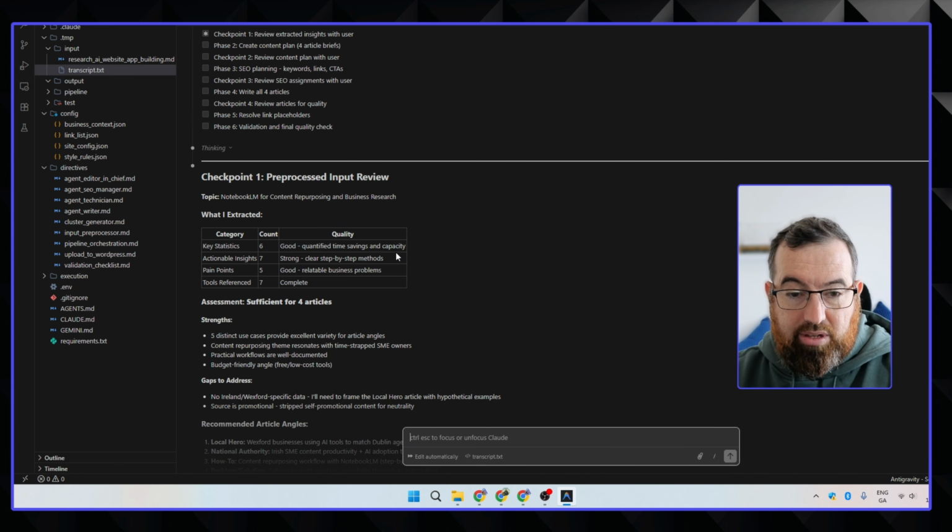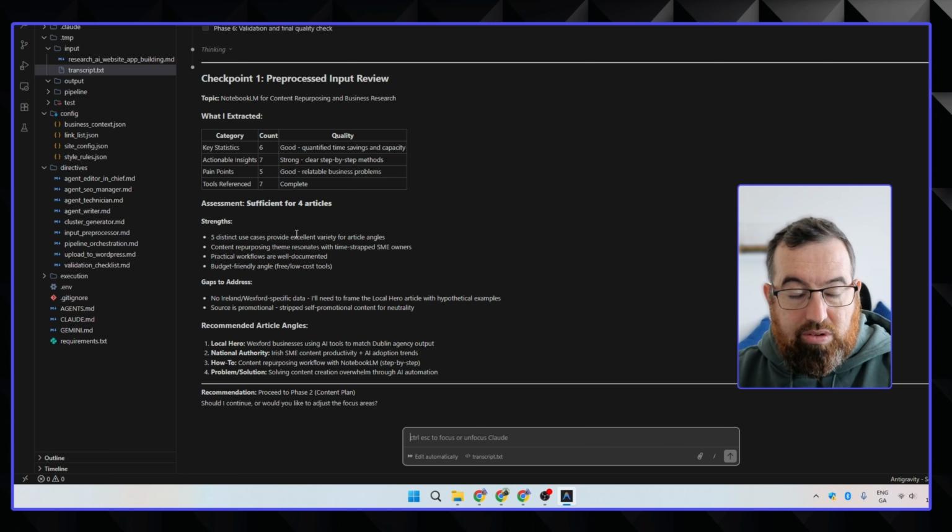Quantified time saving capacity, actual insights, pain points, tool references. So again, assessment: sufficient for 4 articles, strengths are 5 distinct use cases, provide variety in article angles, content and repurposing team resonates with time-strapped business owners, practical workflows. The gap to address is there's no Ireland, Wexford specific data.